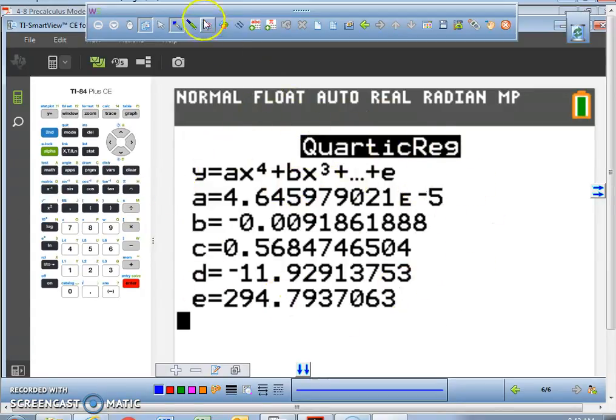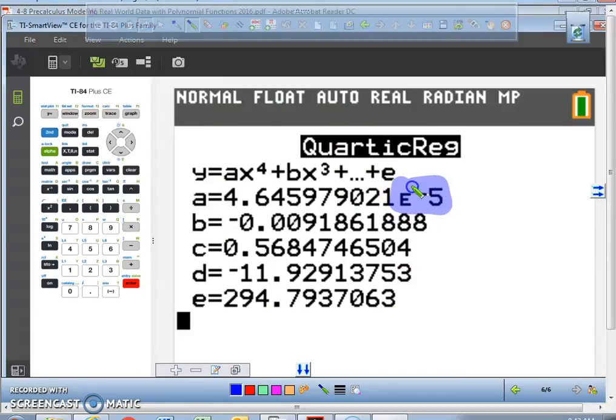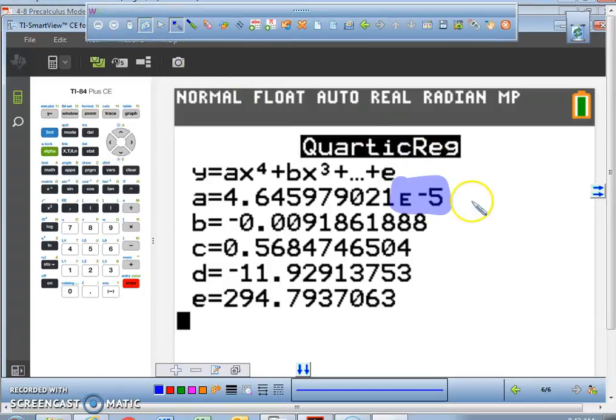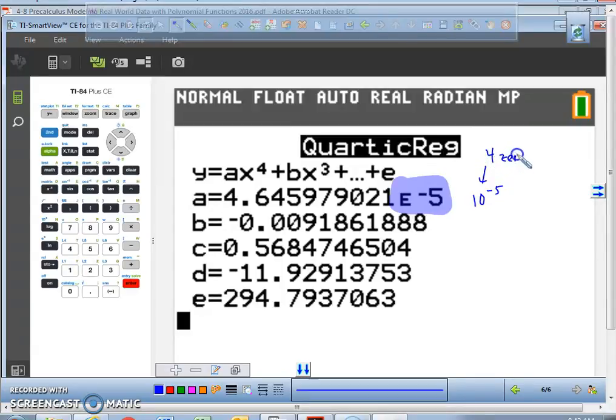Notice we have something right here that is e negative 5. Now that's scientific notation for what? 10 to the negative 5th. If you have 10 to the negative 5th, how many zeros do you have before the first number? 4. You have 4 zeros if it's 10 to the negative 5th. So 4 zeros in front of this 4. So what I'm going to do is round this right here. I'm just going to round this up to a 5.